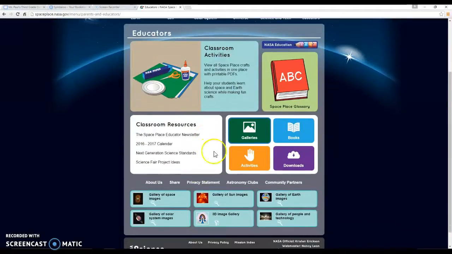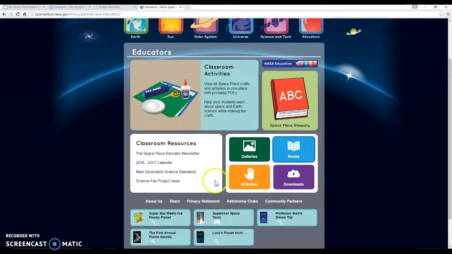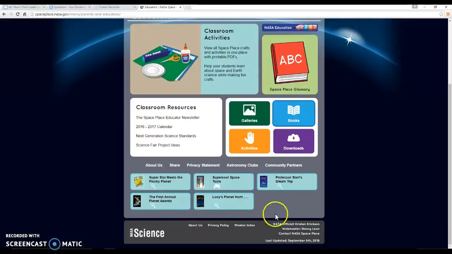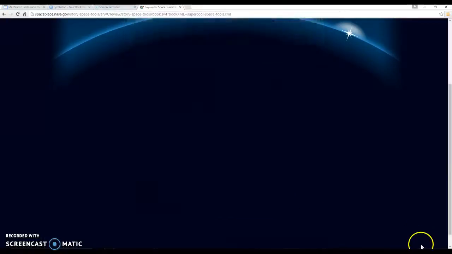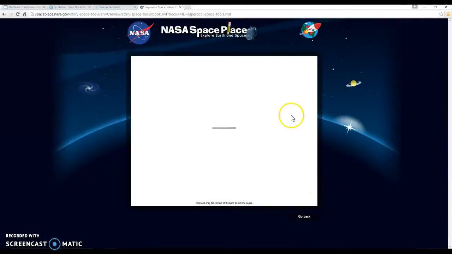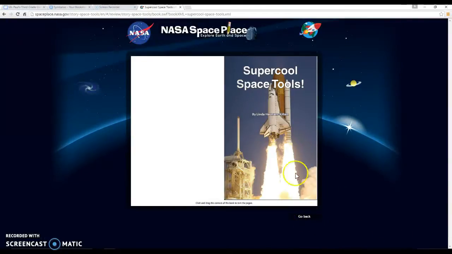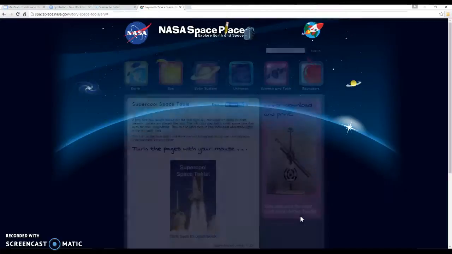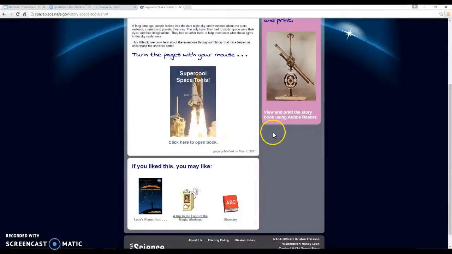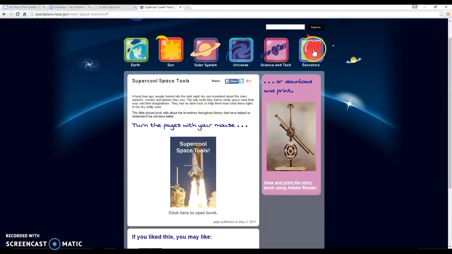There's a gallery. This is just space images rather than different things to do in class, but there are books. So if you want to prepare for a class lesson, just look up here and there's a book right here. And you can even turn the page with the mouse. This is pretty efficient too because the teacher wouldn't have to spend any money. You can just flip to the next page, and if you had, say, one-to-one devices, then you could have kids pull this up too, and they could flip the pages along with you.